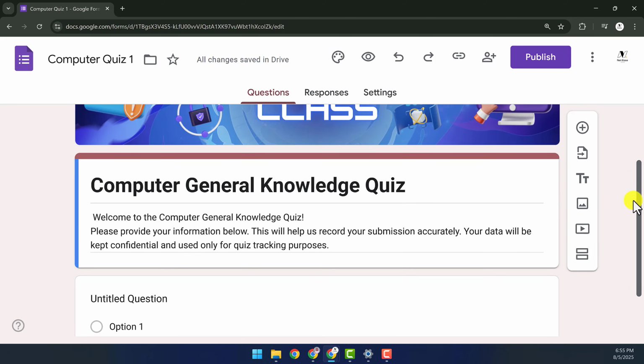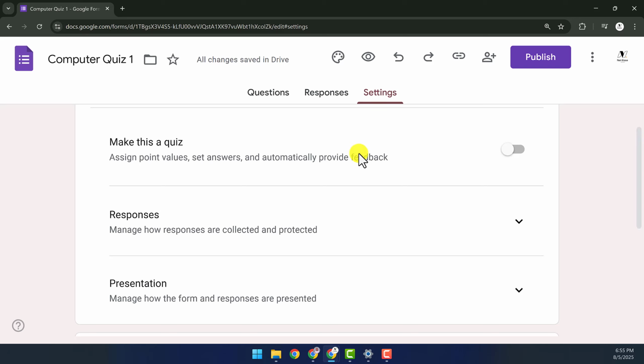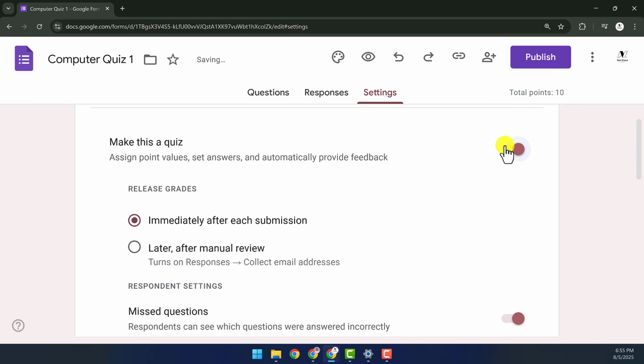By default, whenever you open Google Forms, you are automatically placed on the Questions tab. We also have 2 other tabs, the Response tab and the Settings tab. Let's go to Settings. The settings are divided into 3 categories: Make this a quiz, Responses, and Presentation. I will toggle Make this a quiz. So this allows us to convert the form into a quiz. Therefore, we can set answers to each question.